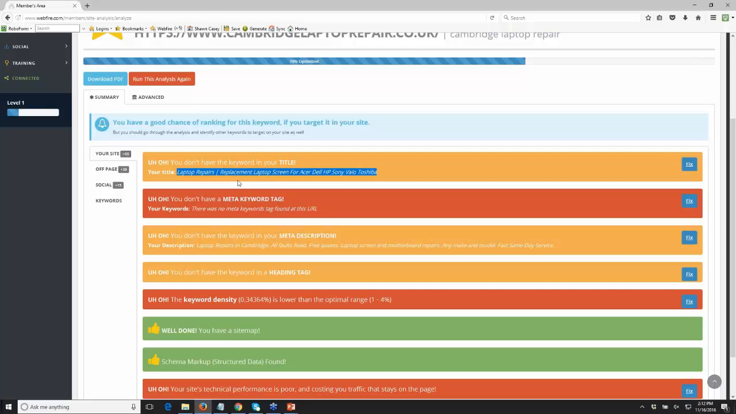But it's really common, especially for a business where we know people are looking for certain things, to have a couple of different terms in here, especially on the homepage, right? So laptop repairs or replacement laptop screen for Acer, Dell, HP, etc.